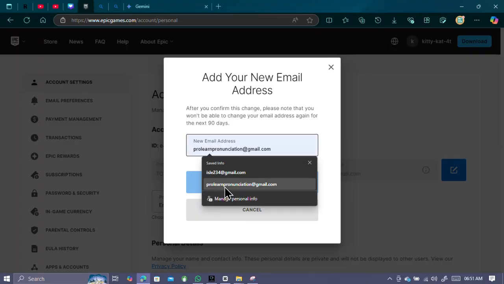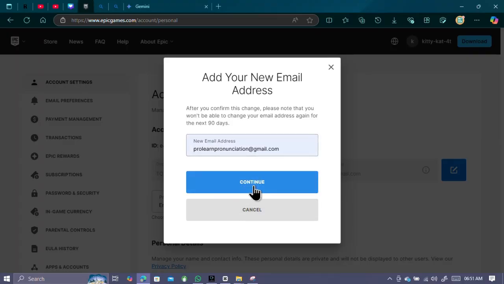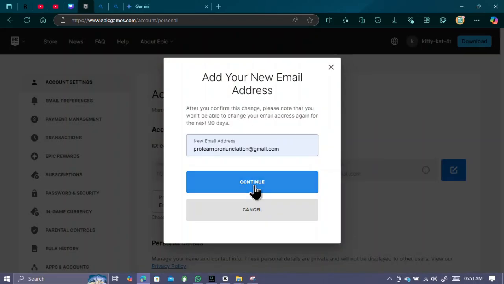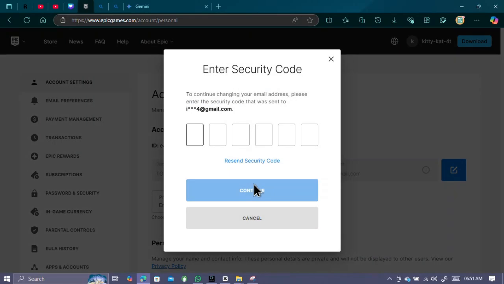Let's say this is our new email address. Click on it, click on continue. And then a code will be sent to the former email address, which you are to input here. Then you click on continue, and that's it. But I didn't actually want to change the email address, so I'm leaving it.